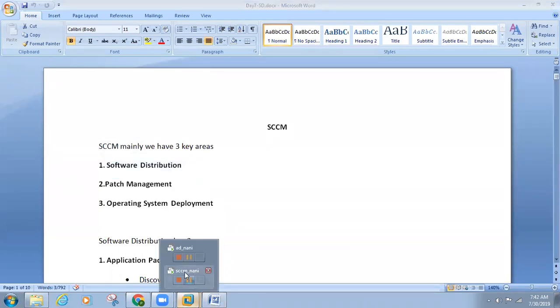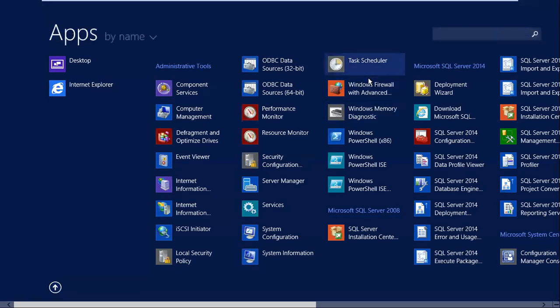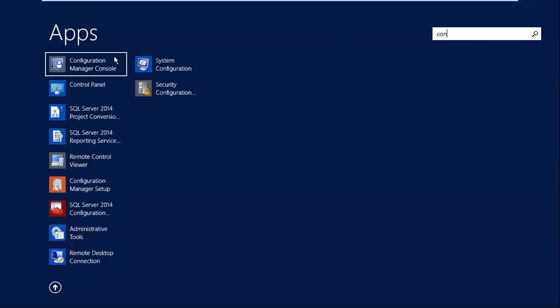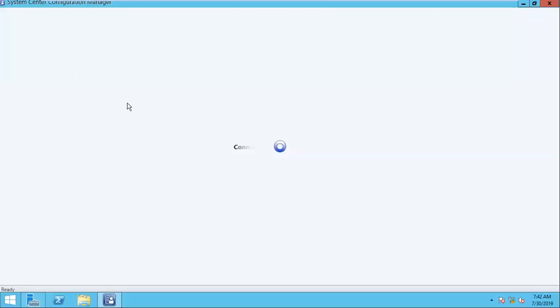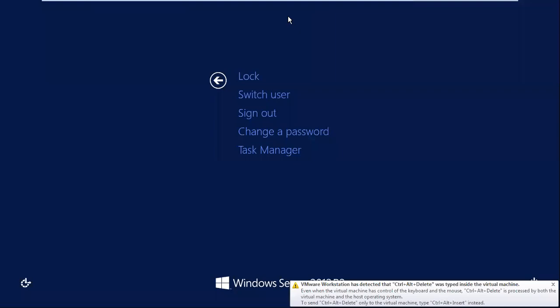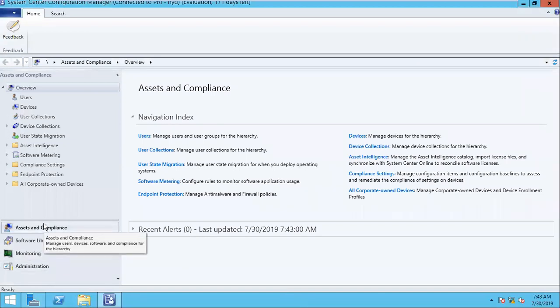If you want to open the SCCM console on the server, you need to go to the start menu, then the down arrow. You need to search for Configuration Manager, which is the SCCM console, and open it. When we open the SCCM console, there will be 4 tabs.